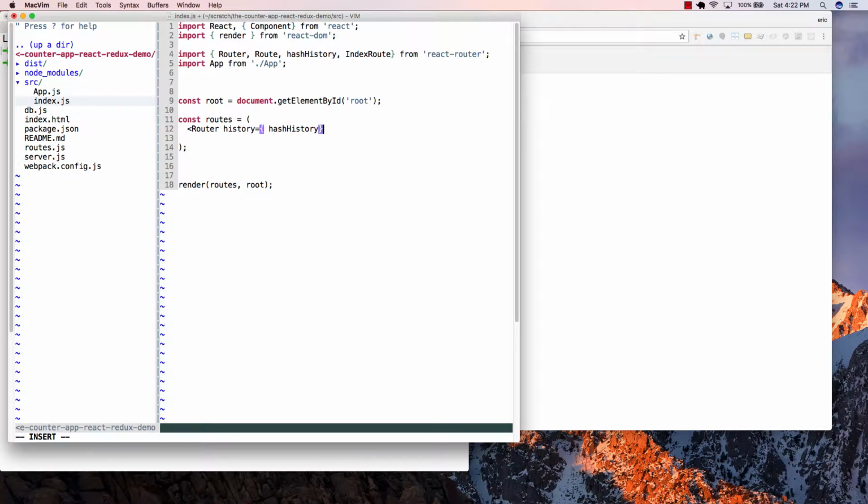Is there a reason why you don't use browserHistory? Yeah, because my server's not set up to use it. I would end up getting errors if I use browserHistory, because browserHistory doesn't do it with the hash, and so if I reloaded my page, my server would attempt to serve pages that it couldn't serve.